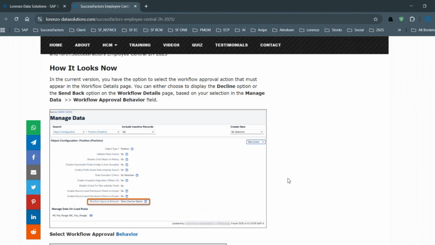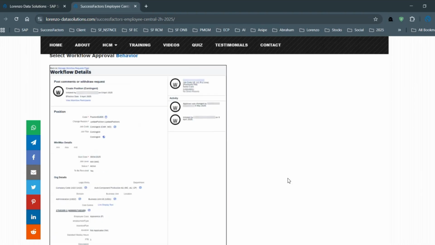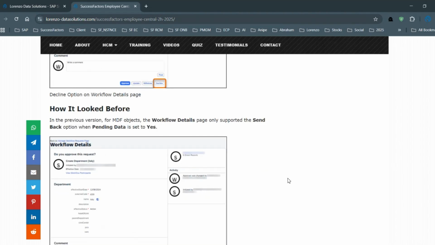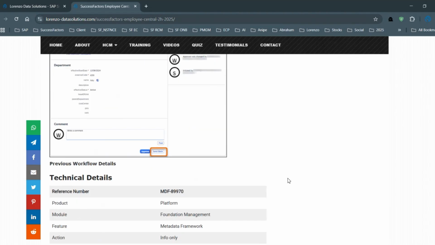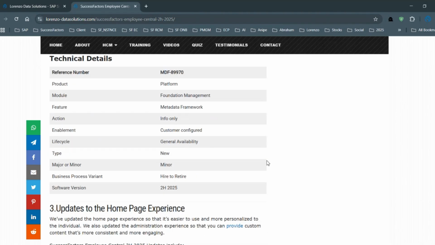It's a very basic setup, nothing serious to worry about in the process. The step-by-step instructions with screenshots are mentioned in this blog, so you can go through it. Here are the technical details; you can go through them when you have time. This is a minor update.